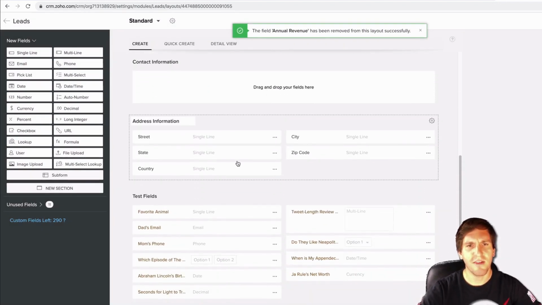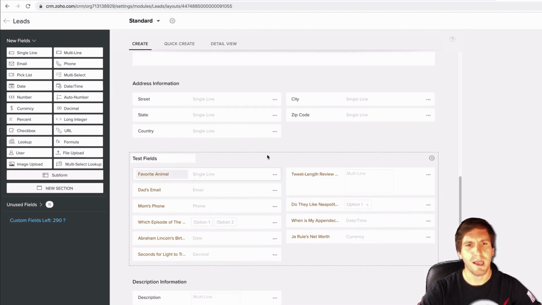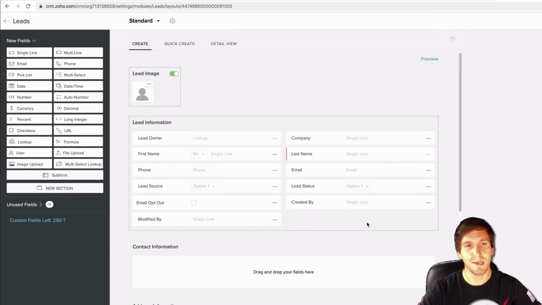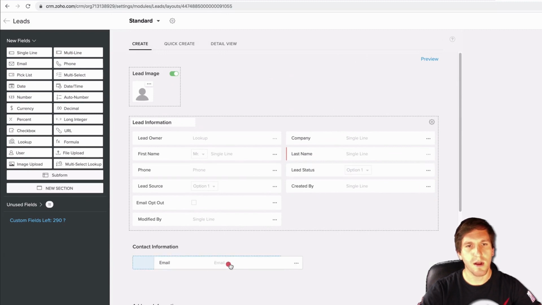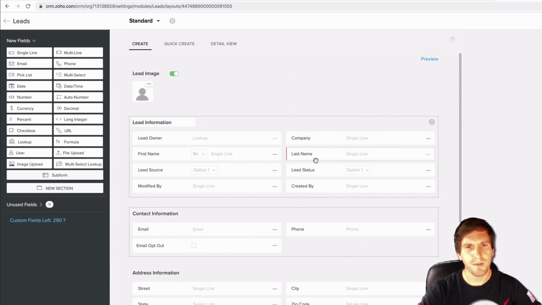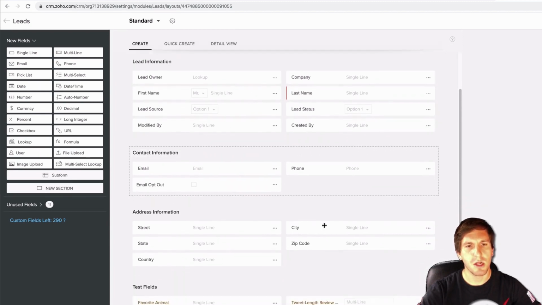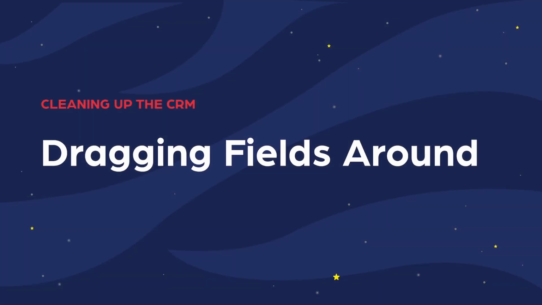We'll leave the address information here, and I'll talk in the next video about deleting these test fields. But now you can see that things are a lot cleaner, and we'll even organize them further to put the contact information into this section. So now we have a much cleaner looking leads module.